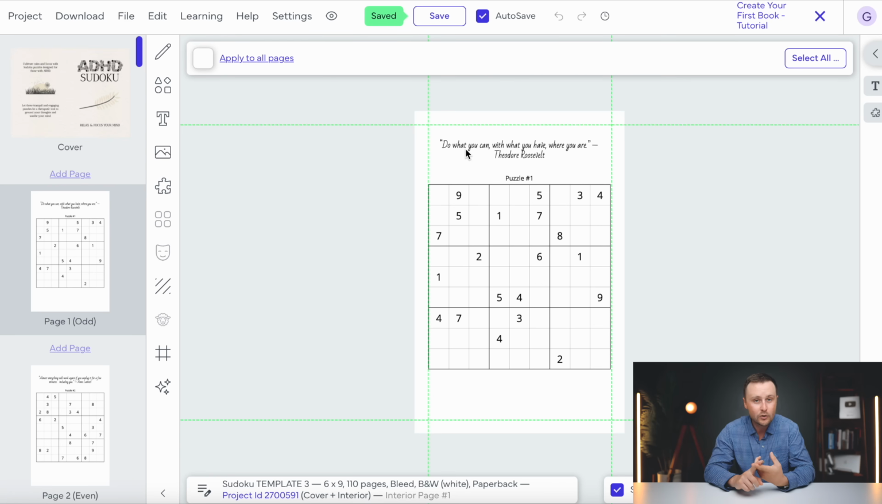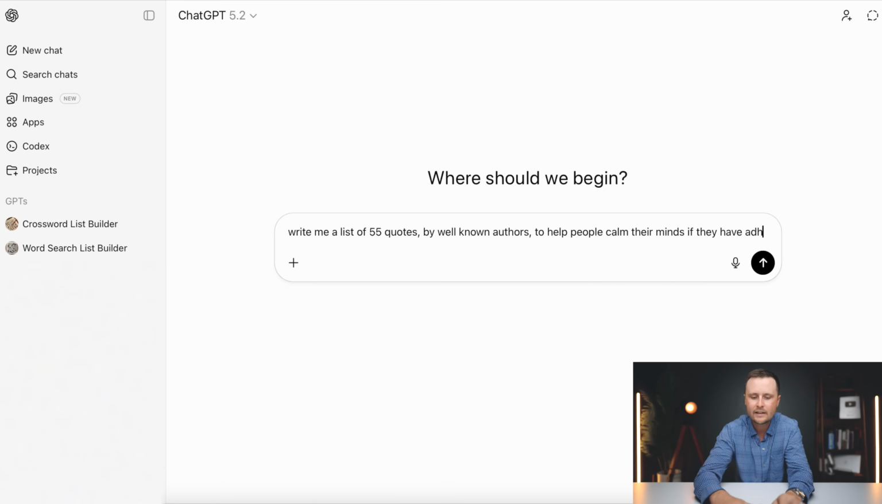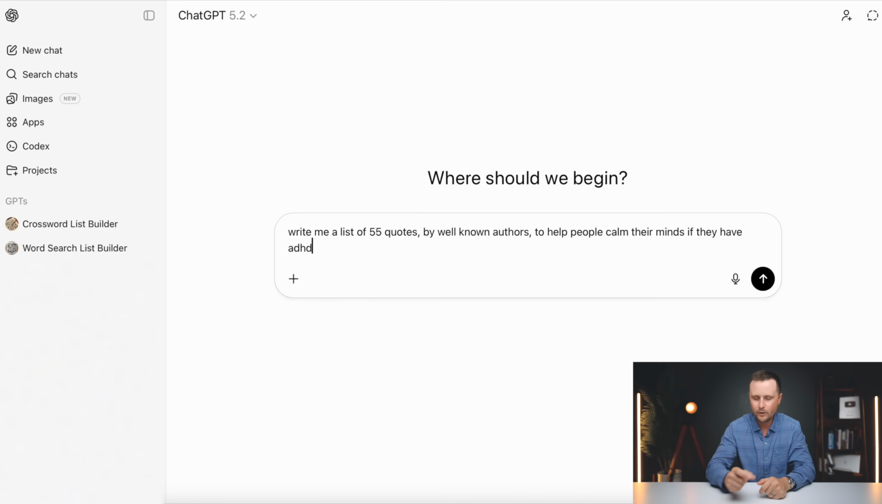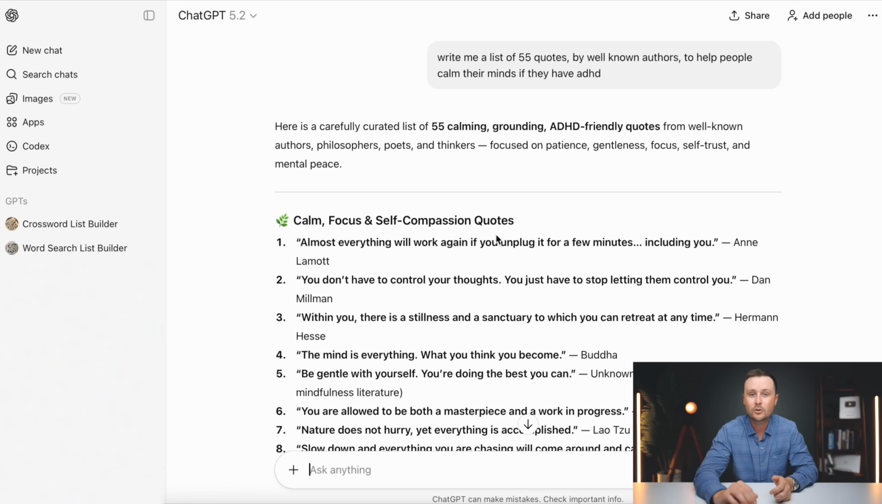I will say you can go to Google and you can look up quotes, make sure that you are putting who said that quote to give them credit, or you can go to something like ChatGPT and you can give it a prompt like, write me a list of, we have 55 puzzles, so you'll do 55 quotes. And then something that I find helps is saying by well-known authors to help people calm their minds if they have ADHD. Or you could do any similar version of this and then just click on go. And most of the time, this is going to generate good results that you can use.